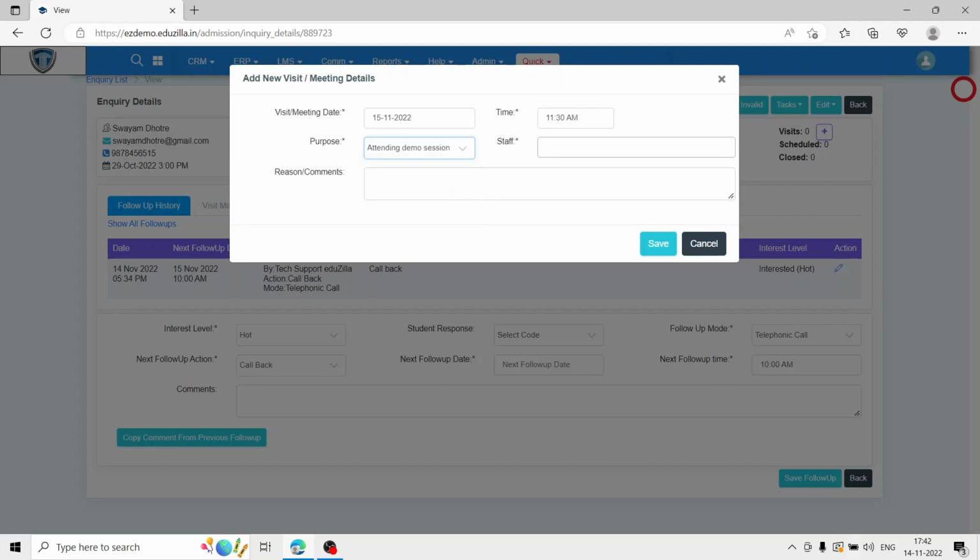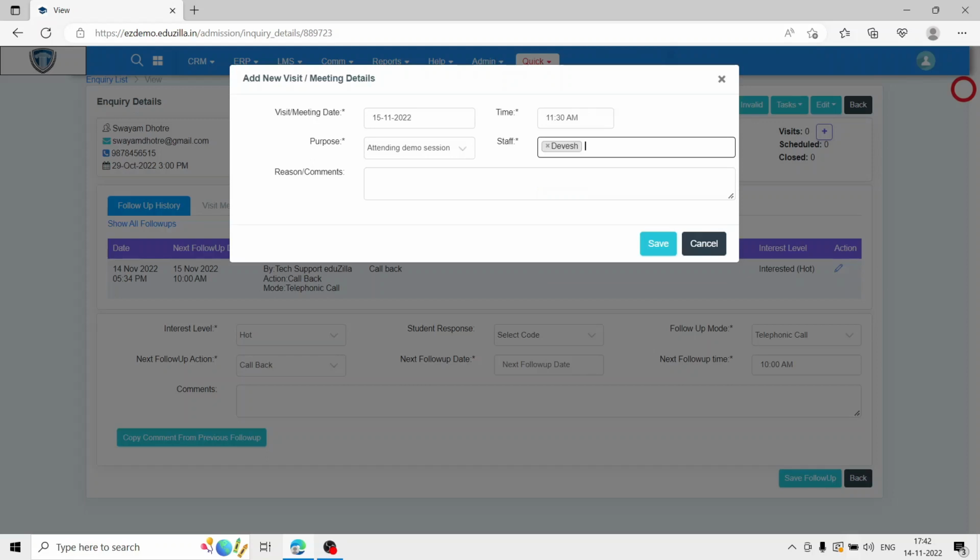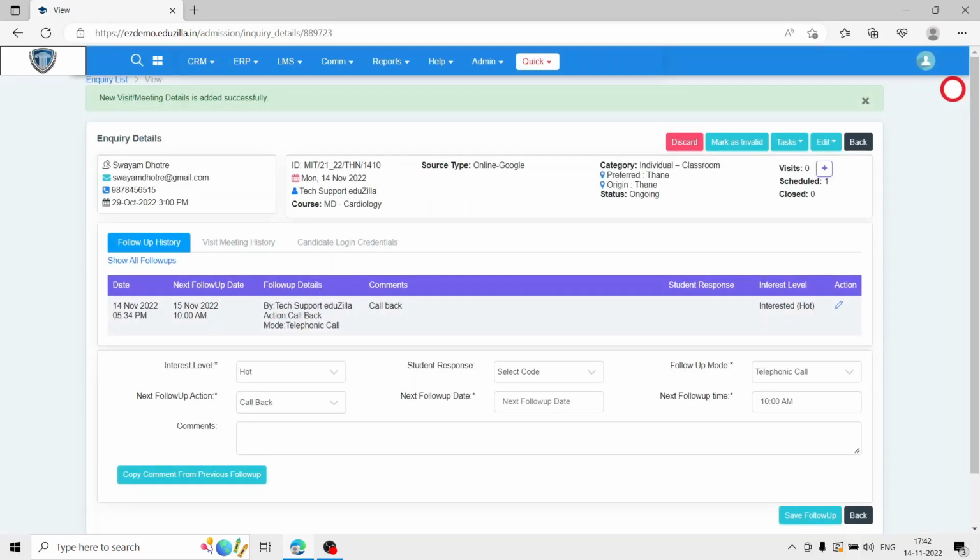So I'll just go with attending a demo session, and you can assign the teacher or the staff member whom that student should come and meet. And any reason or comment if you want, you can just enter over here and click on save. So if you can see, there is a schedule visit.